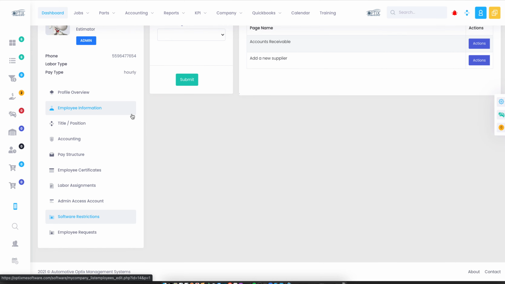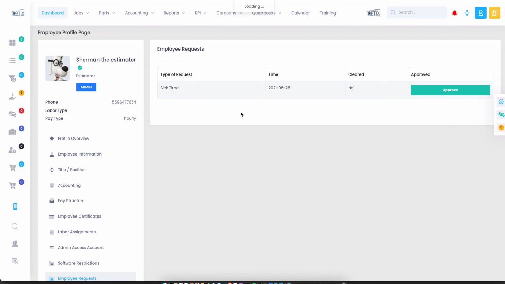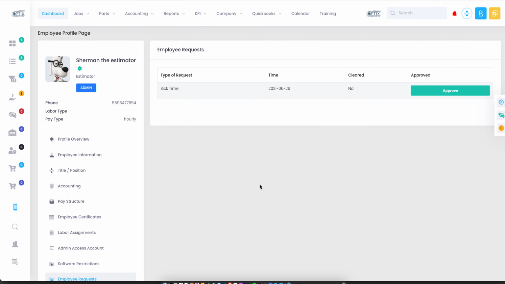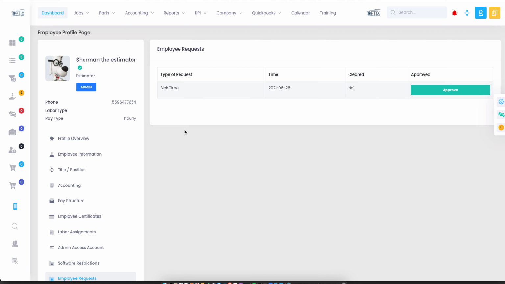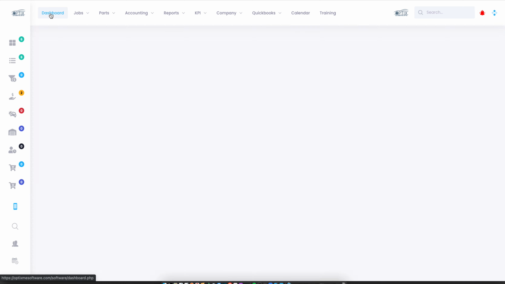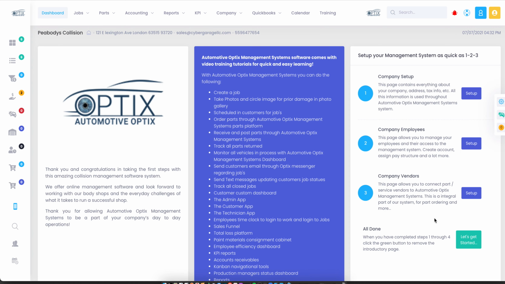Then if you have the technicians asking for time off through the system, then everything they're asking for will be in the request. So this person asked for some sick time and the dates that he asked for it. You can approve it, and it will send them a message that it's been approved. So this will conclude how the employee is set up inside of the Optix system. I'm going to go back to the dashboard page.